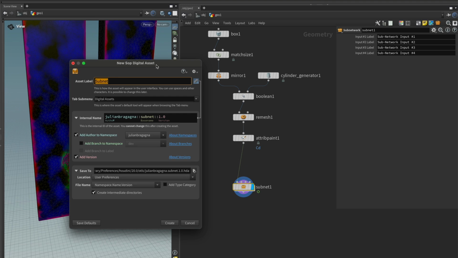I still want to follow the GROT naming convention. So what I'm going to do is I'm going to call it GROT Ruins. And you can see that the name adapts right here. So whatever I'm going to type in here, it's going to appear here. And another thing that we can do is we have this tab submenu setting right here.